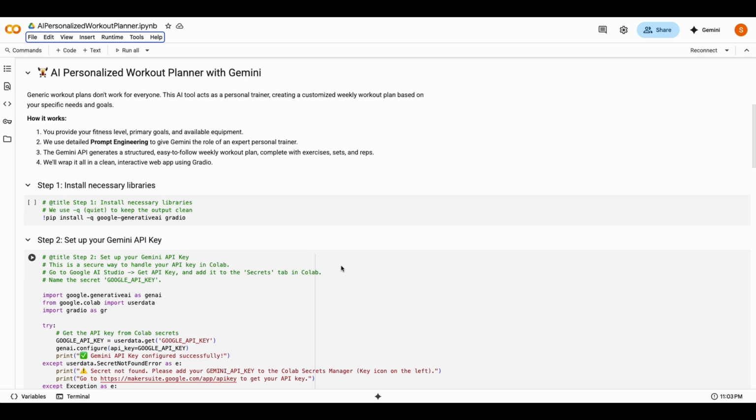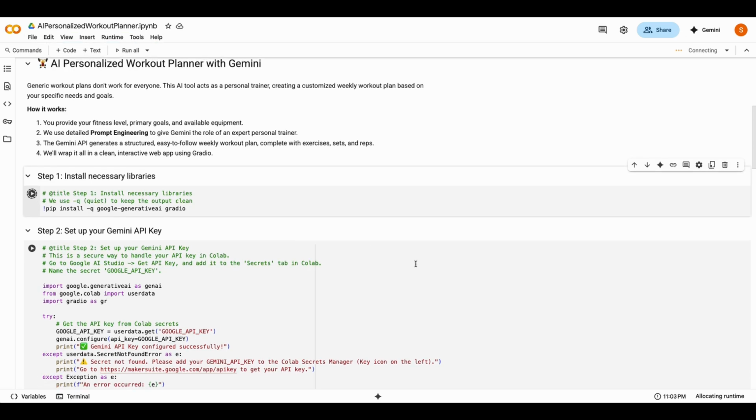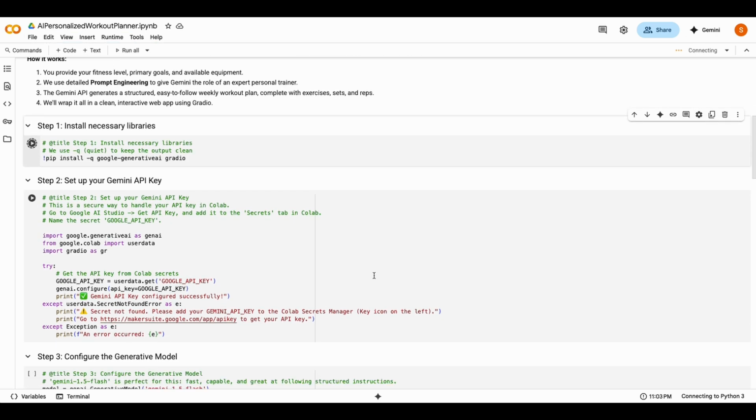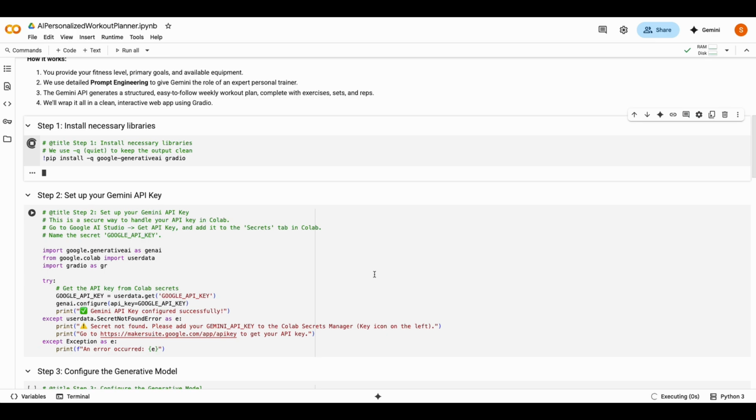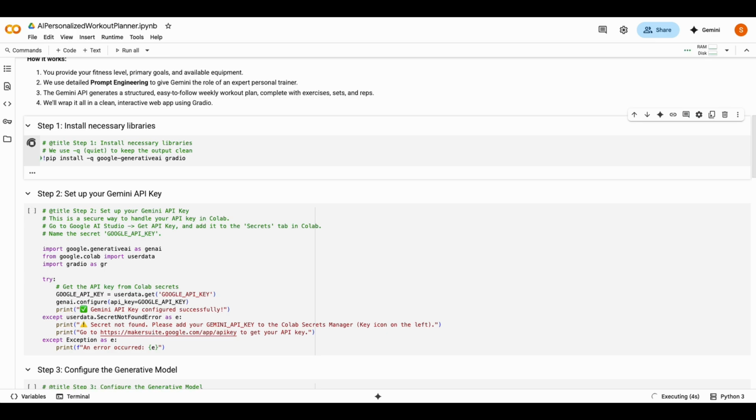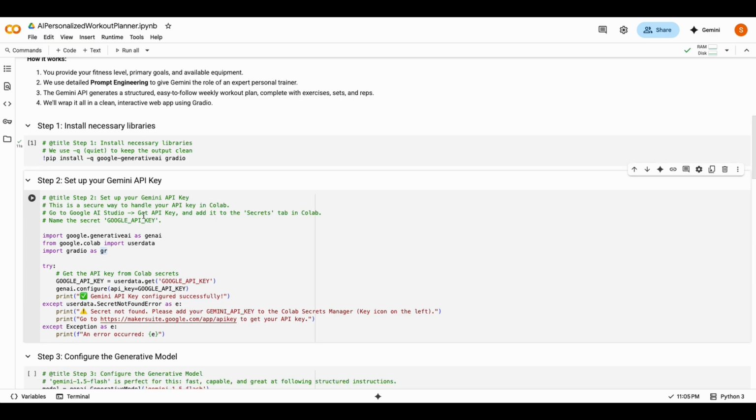Okay, welcome to the Colab here. Before we can start lifting the heavy weights, we need to get a warm-up, which is essentially installing our packages. We are installing Google Generative AI to connect to the AI's brain and Gradio to build the app's body, or its interface. I'll let it run. Okay, it is completed now.